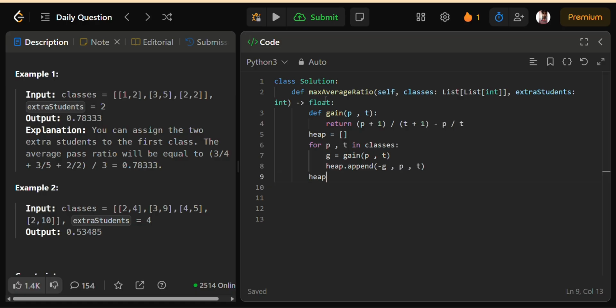The time complexity of this approach is n log n plus extra students times log n. The first part comes from building the heap with n classes, and the second part comes from distributing each of the extra students, where each push and pop operation takes log n time. The space complexity is n, since we're storing information about all the classes in the heap.